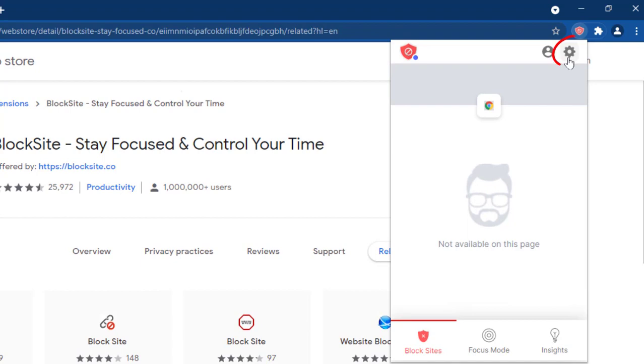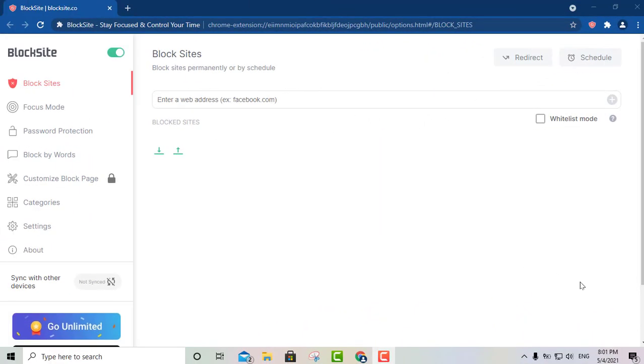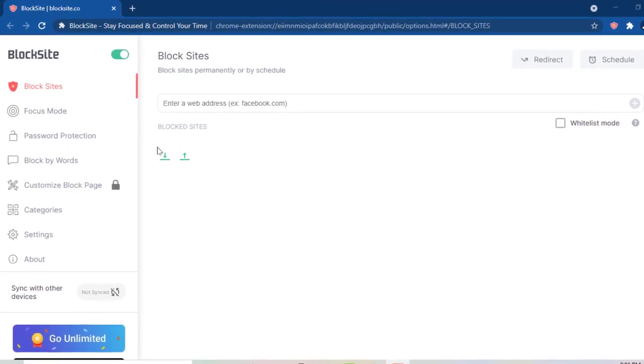Now we have to go into the settings right here. So you click this, and right after you click the settings option, it's going to throw you into this particular dashboard, so to speak. This is where we're going to be able to block a particular website.